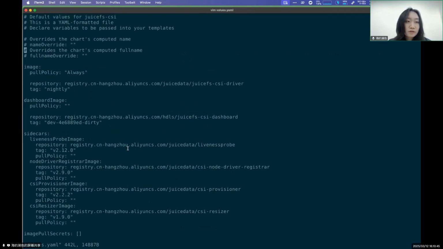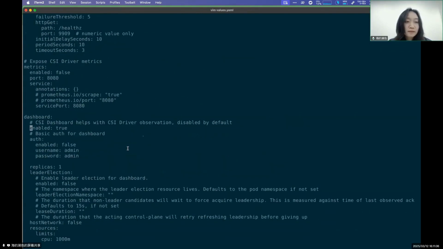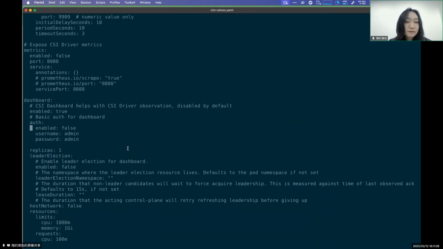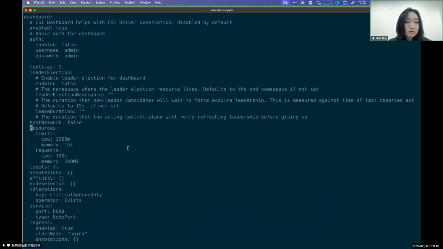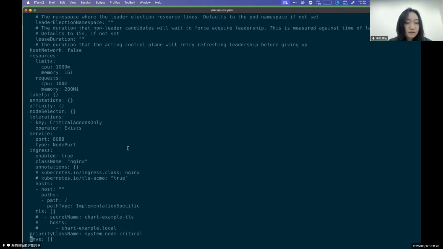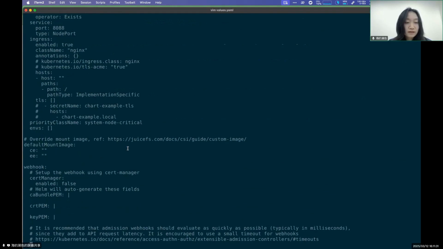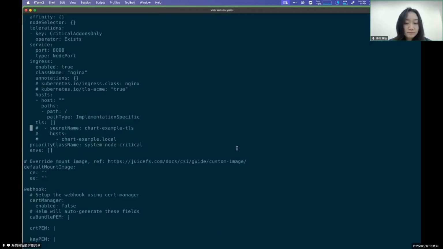This contains all the configuration information used by our CSI driver. We can take a quick look at several configurations related to the dashboard. Here, it is enabled by default, and then you can set, in the Helm chart, its login account and password, and then here you can configure its usage resources. Generally speaking, you can use the default configuration. There's not much else that requires extra attention for the other configurations, and we'll introduce the other features one by one as we go along.